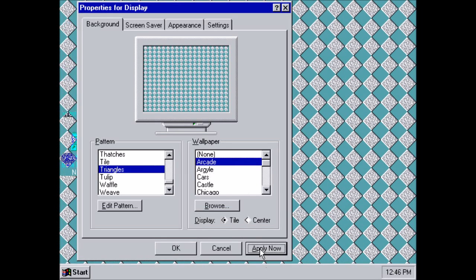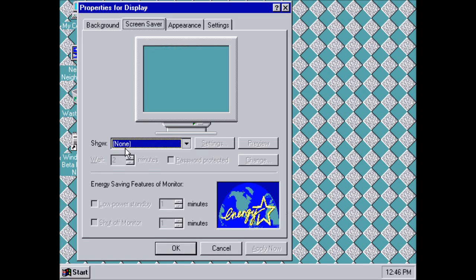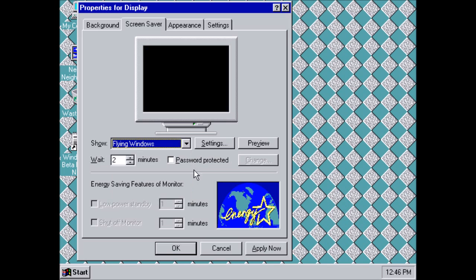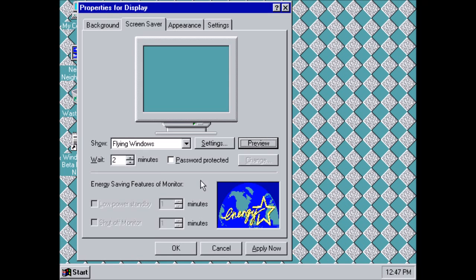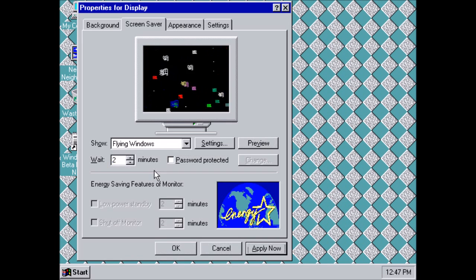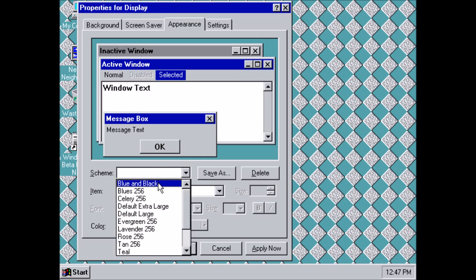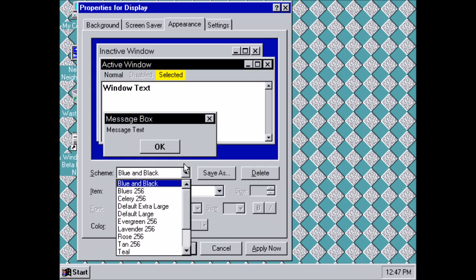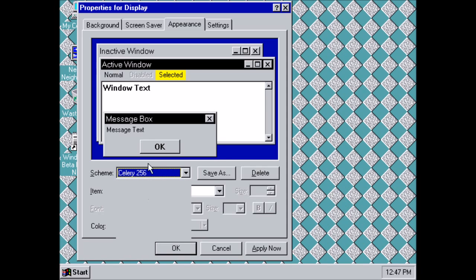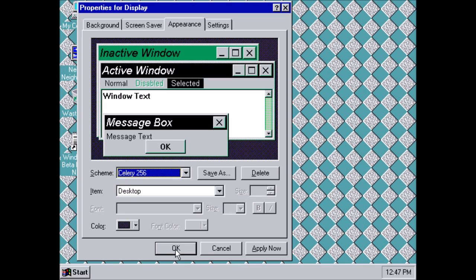These backgrounds are awful, aren't they? Let's have a look. Screensaver. Flying windows. Appearance. Now I think all these are the same as in the last build as well. And won't really look very spectacular because the colour depth is not high enough. Celery, that's an interesting name.